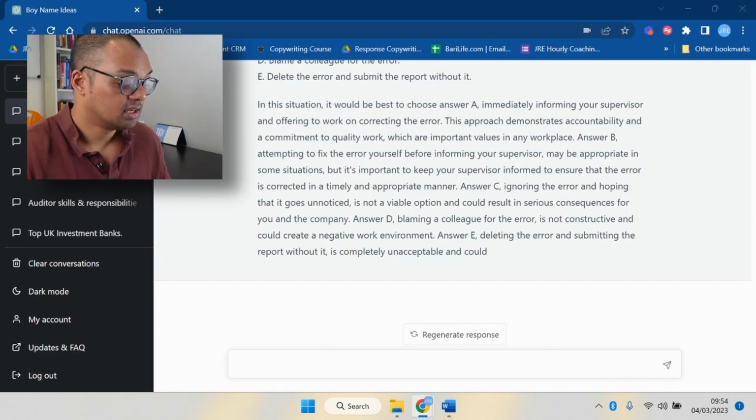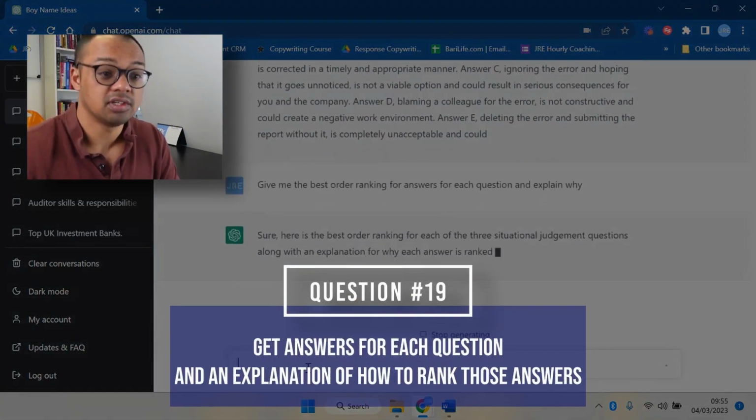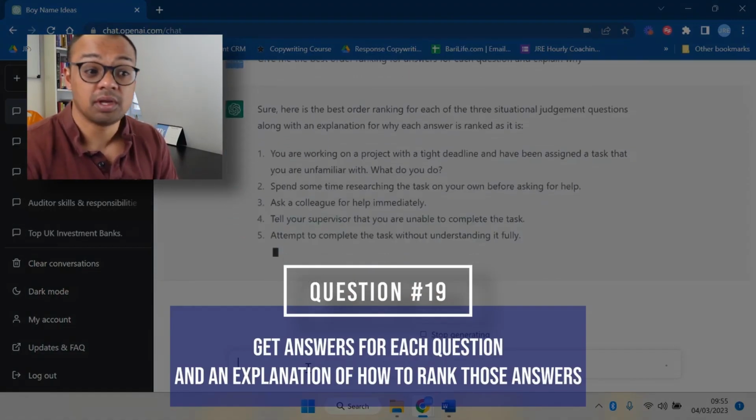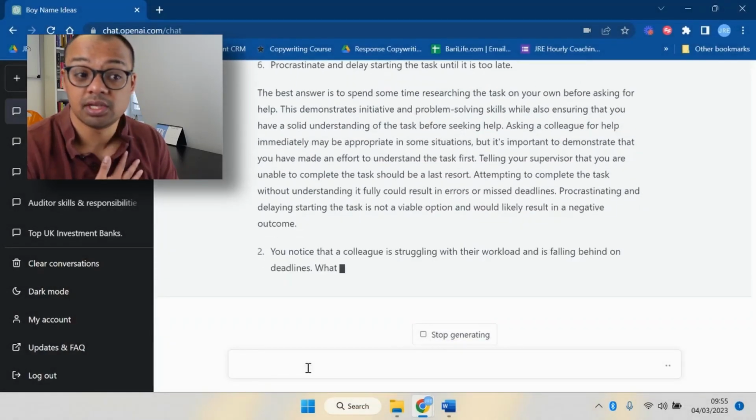Then you could turn around and say, if you're having to rank them, give me the best rank ordering for each answer, for each question, and explain why. And then ChatGPT will do that and will knock out an explanation as well.